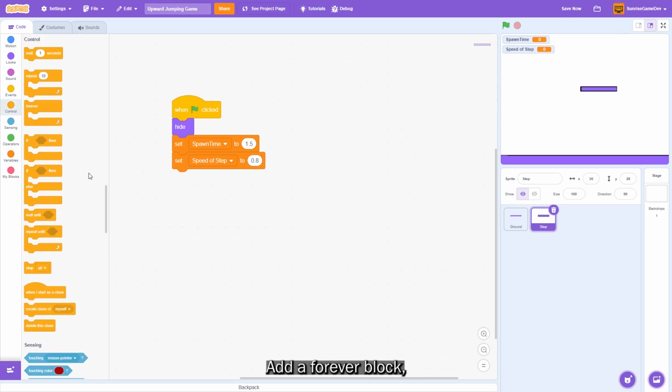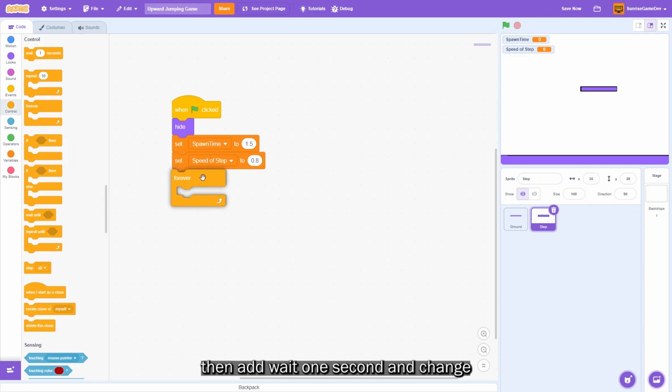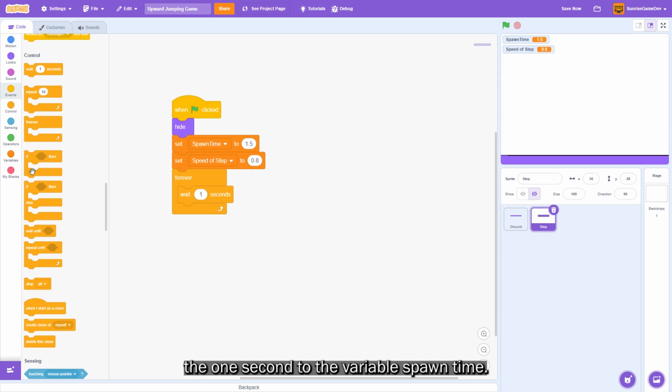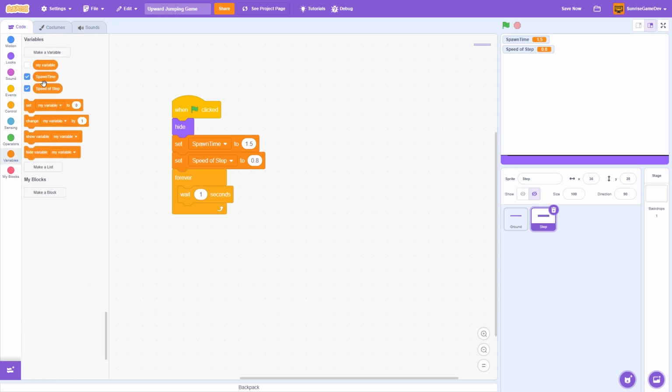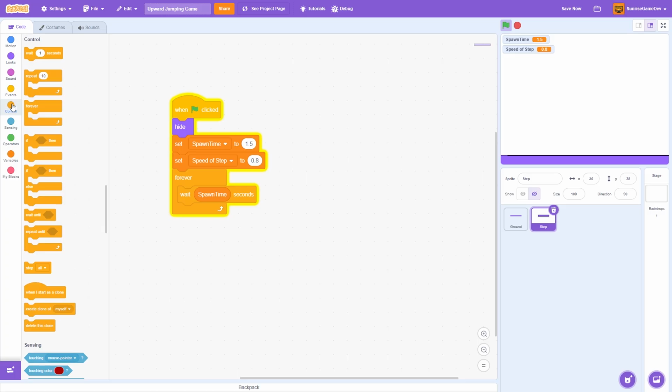Add a forever block. Then add wait 1 second and change the 1 second to the variable spawn time. Add a create clone of myself block.